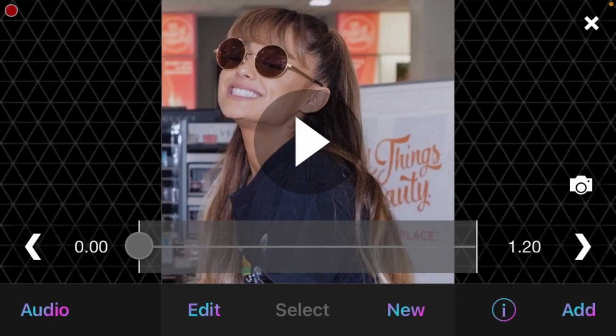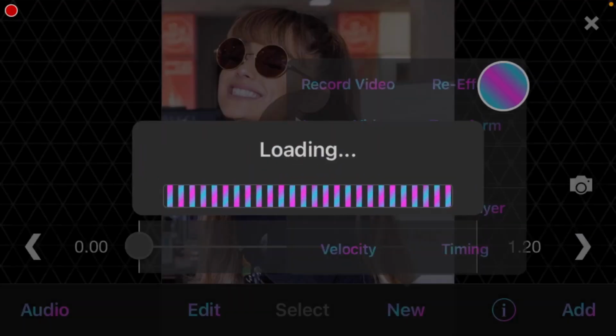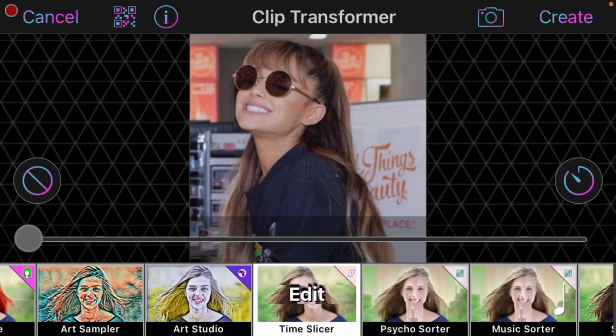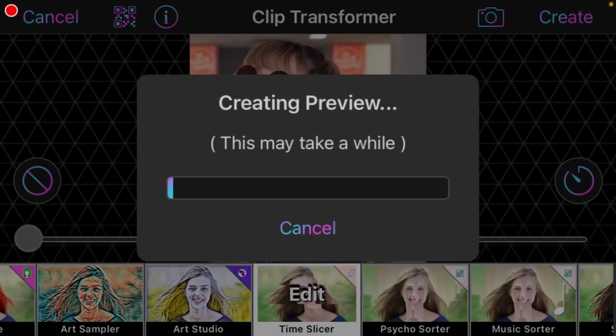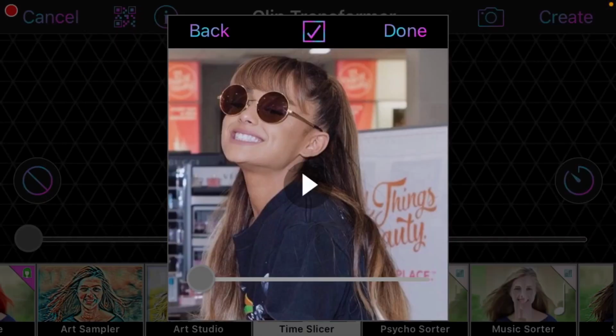Press Save. Now we press on New, Transform, and then go to Time Slicer. Select Frozen Ends, and make sure that out of the two boxes, the left one says vertical. Then you're done. Press on Create, and this is what your transition looks like.